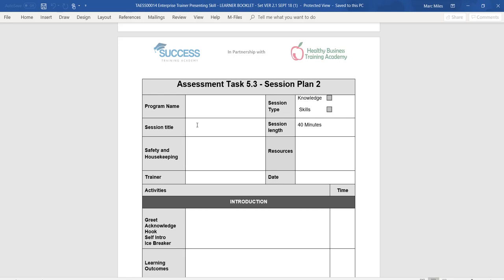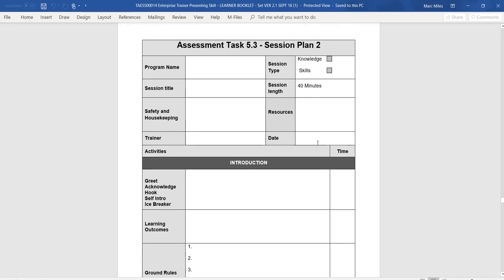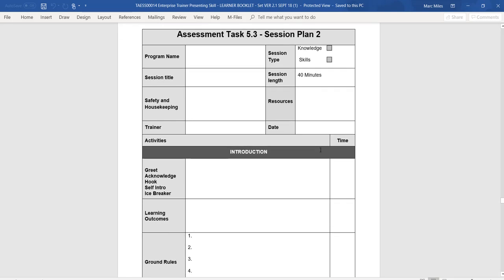We do stipulate, though, that it must go for 40 minutes, okay? And that's just part of the unit requirements. It's not Success Training Academy being difficult. It is just what the unit requires, okay? So you're going to fill out session plan 2 in a very similar fashion to how you filled it out for the other one, okay?